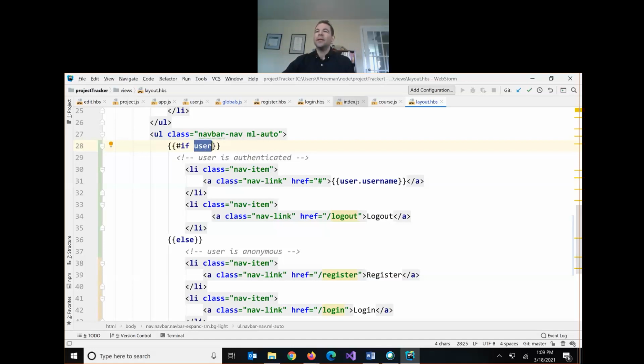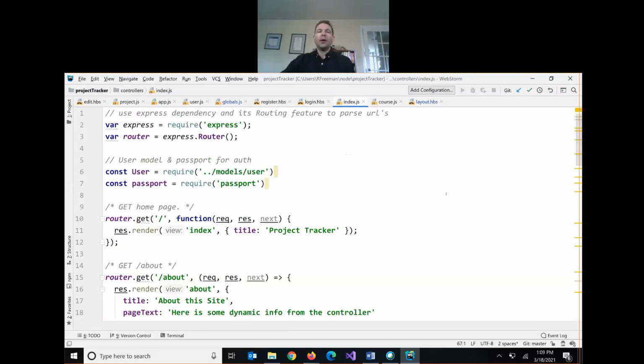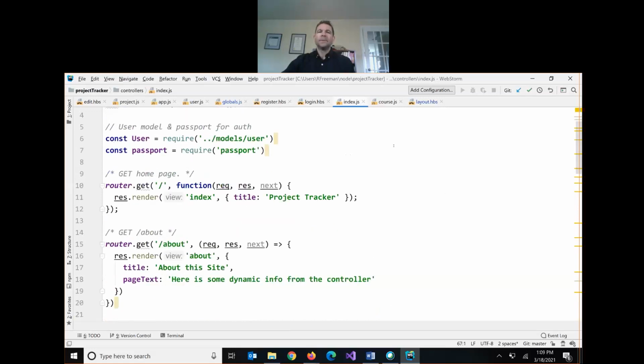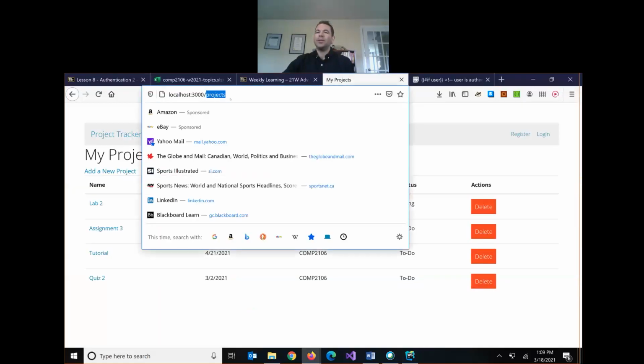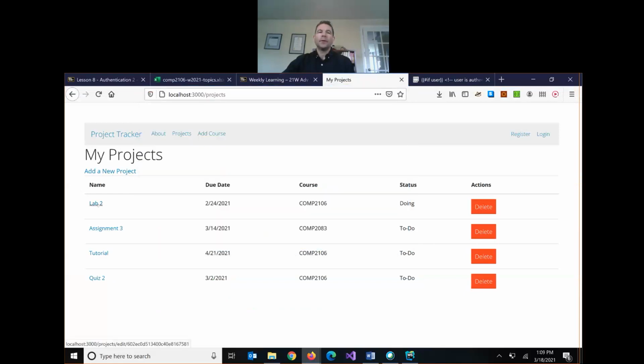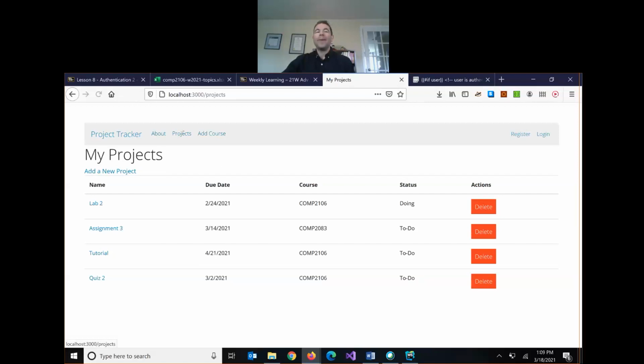So let's go to our index.js. So on all of our pages, where do we want to do it? Well, where do we go once we log in? We go to the projects pages. So we can go to details or add course. So in our projects and courses controllers, we need to pass in the user to the view. That way, with the logic here, if we have a user, we can print the username.